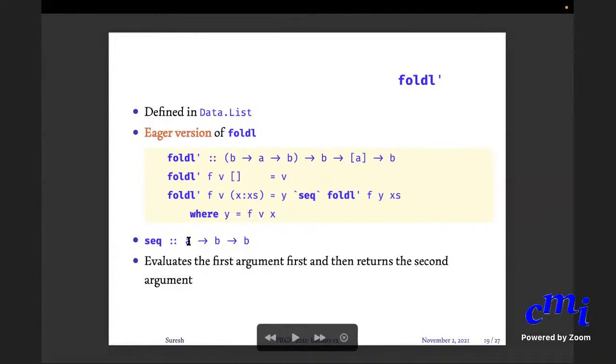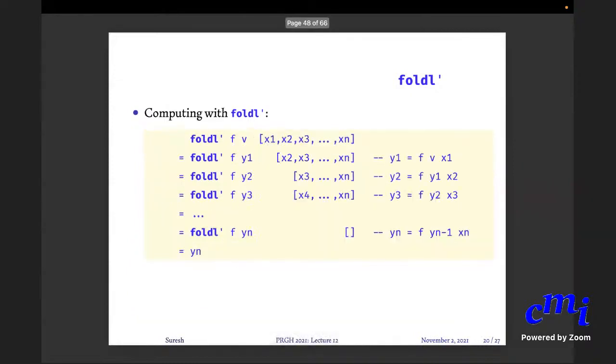But the point is that if the first argument is used in the body of the second argument, then that will be directly used. So for instance, here you are evaluating y first and then using it in f y x s. What really happens is best understood in terms of this example. foldl' f v x1 ... xn will be foldl' f y1 x2 ... xn, where y1 is the evaluated value of f v x1. It doesn't carry it any longer as an expression, it carries it as a value.